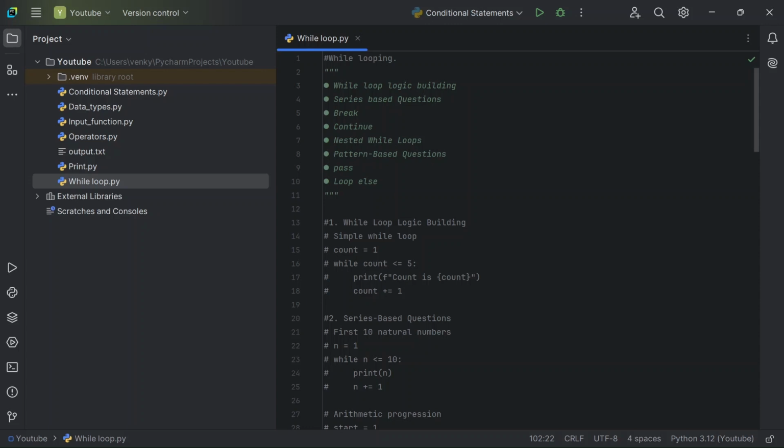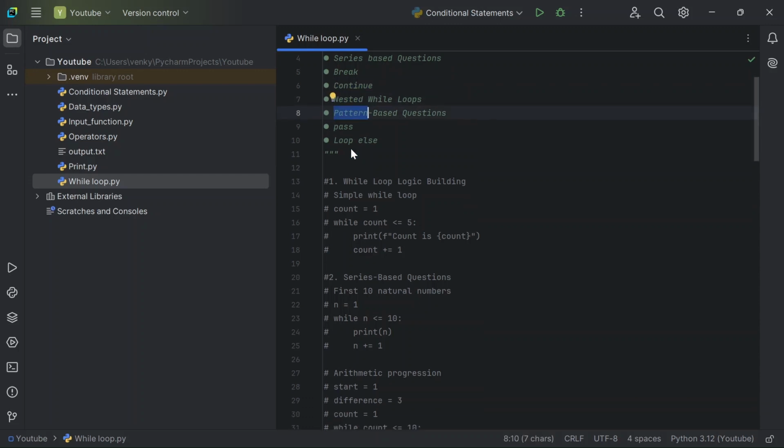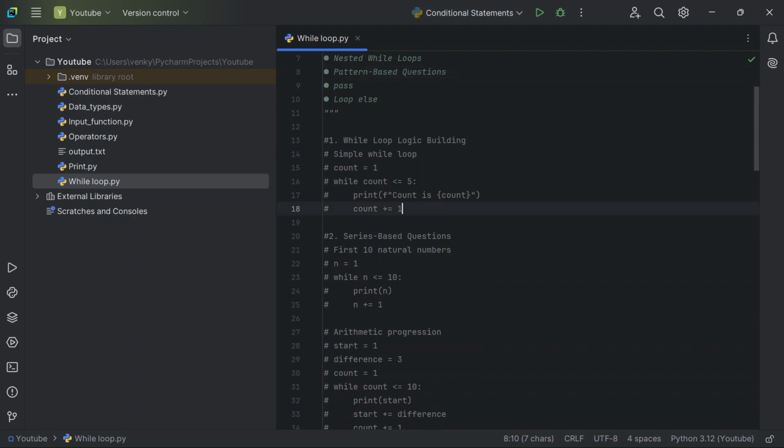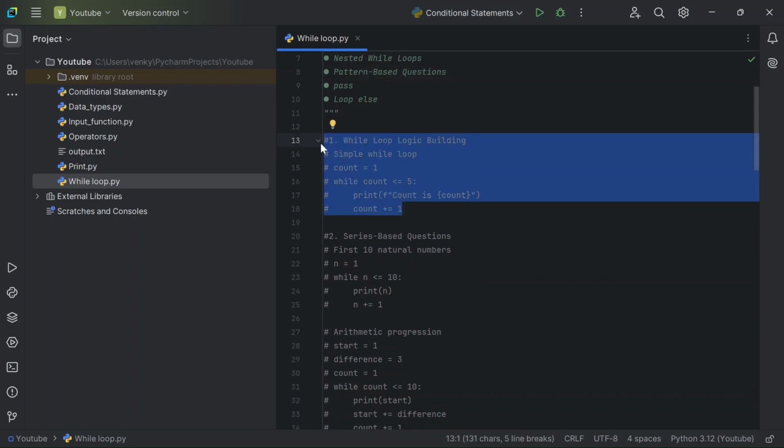Before going to the example, I will break this while loop into some basic parts. So here I will start with while loop, logic building, and then series based questions. Then I will use the break statement and how we can use it in a while loop. Then we'll use the continue statement and how it works in a while loop, and then nested while loops, then pattern based questions, and the pass statement in a while loop and how it works, and then loop else.